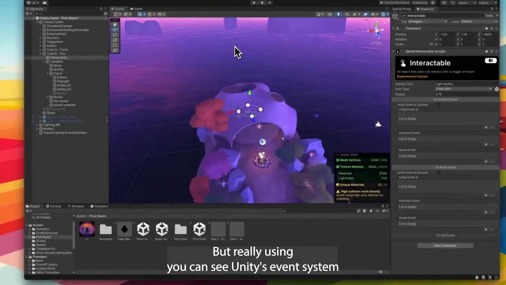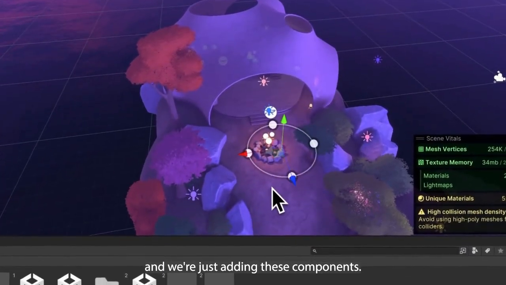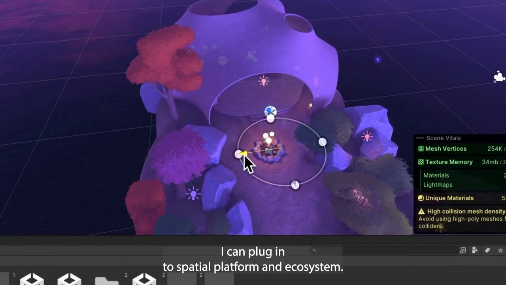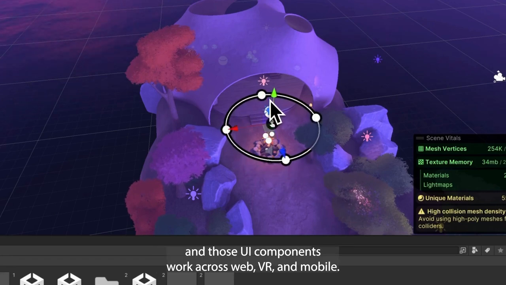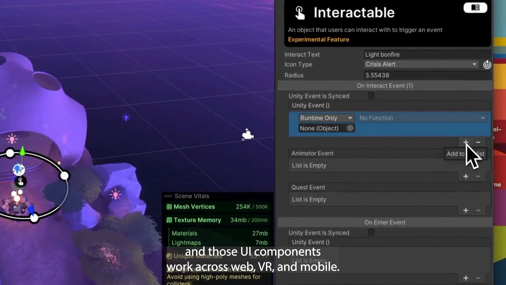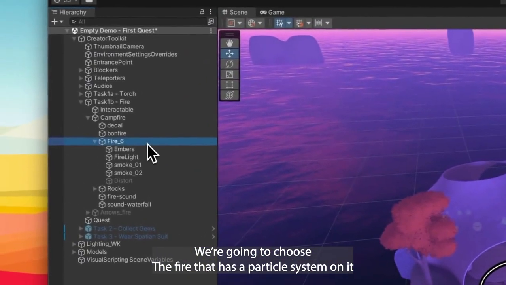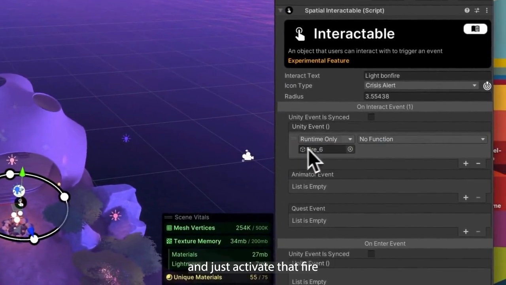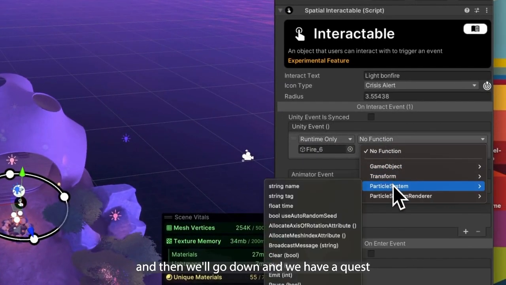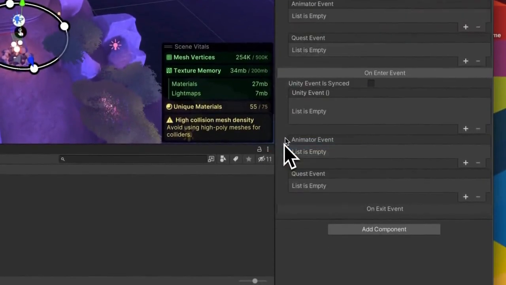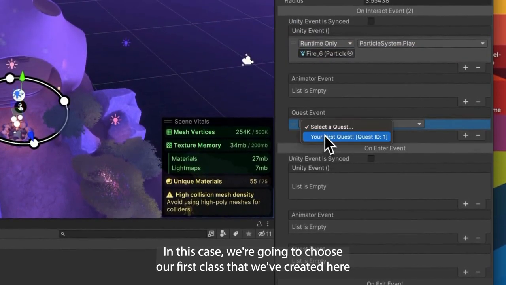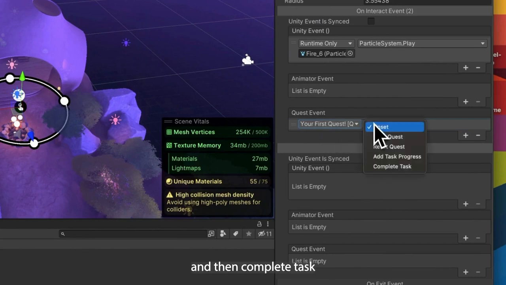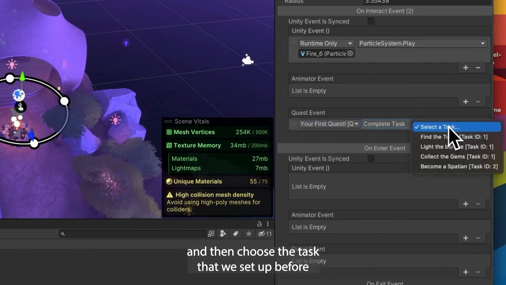So we're really using, you can see, Unity's event system, and we're just adding these components that can plug it into the Spatial platform and ecosystem. So when you publish that experience to Spatial, it all just works. And those UI components work across web, VR, and mobile. So we're going to choose the fire that's got a particle system on it, and just activate that fire. And then we'll go down, and we have Spatial Quest, that we can then choose and add a new quest event. In this case, we're going to choose our first quest that we've created here, and then complete task, and then choose the task that we set up before.